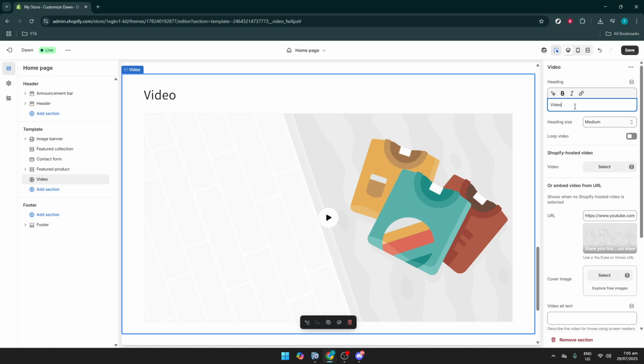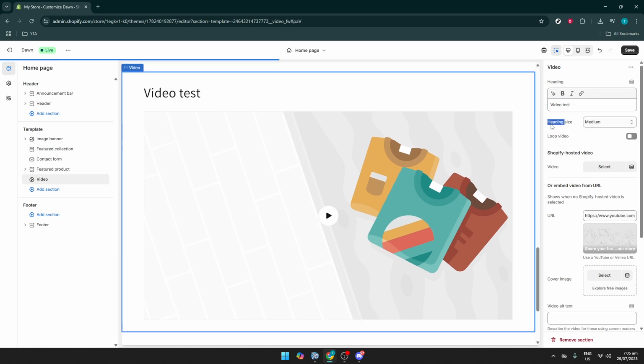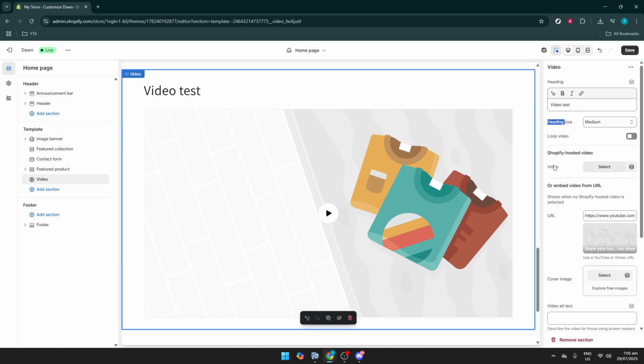Subsequently, adjust the heading size to make sure it's visually complementary to your page's layout. Ensure that it's proportionate and not overshadowing other page elements. If you want your video to play continuously, enabling the loop video option is a good idea. This ensures that once the video finishes, it will start over automatically, providing a seamless viewing experience.